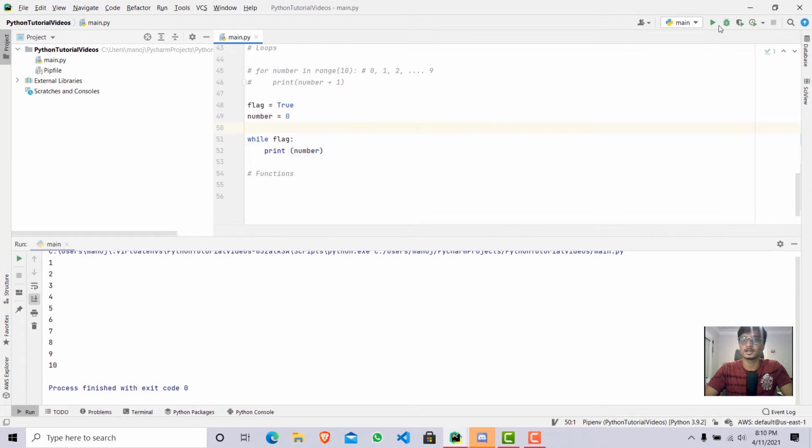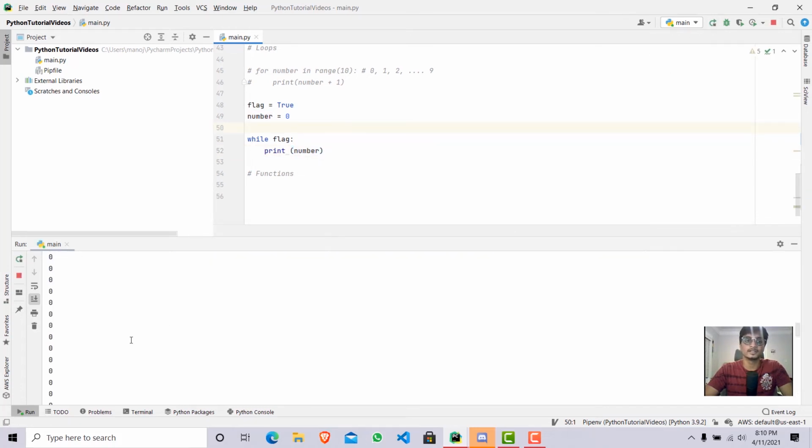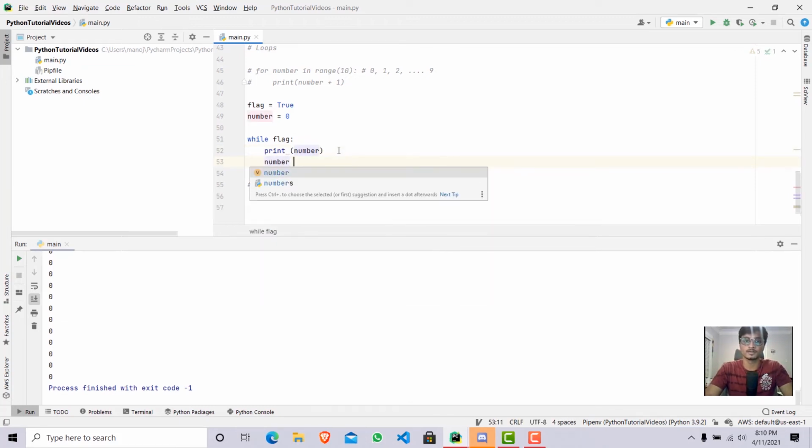So if I print this now, it is going to continuously print 0 because of two things. One is flag is always true in our case, and the next thing is the number is never being incremented. So to fix both of these issues, we need to increment number every time after we print it out. So I'm gonna increment it 1 by 1 every single time after I print it.